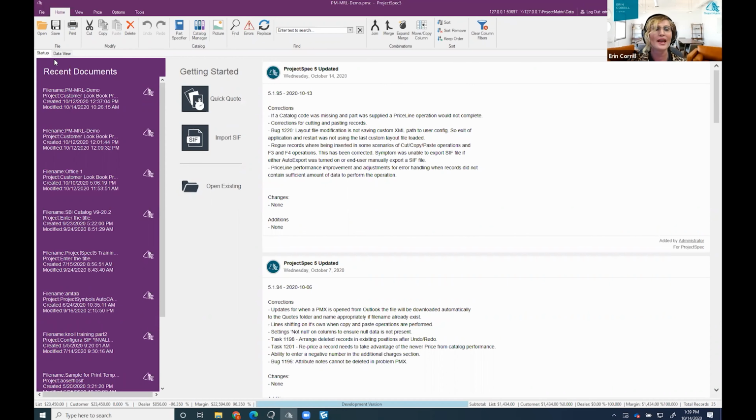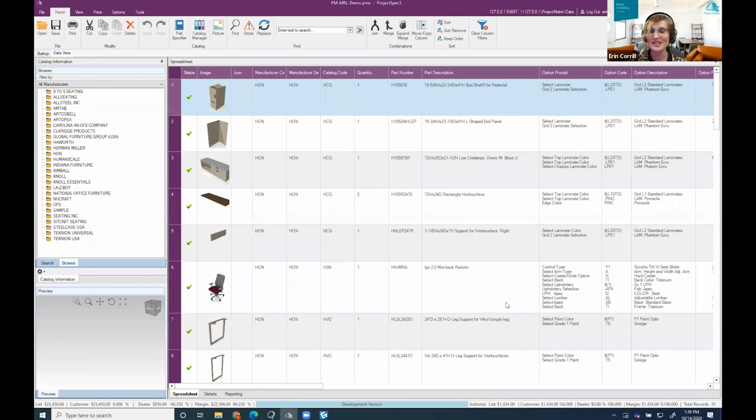Okay, now let's dive into it. This is the new Project Spec 5, what it looks like. We have the docked catalog reader on the left. I'm expecting people cheering right now. I need to see the cheering in the chats, people.